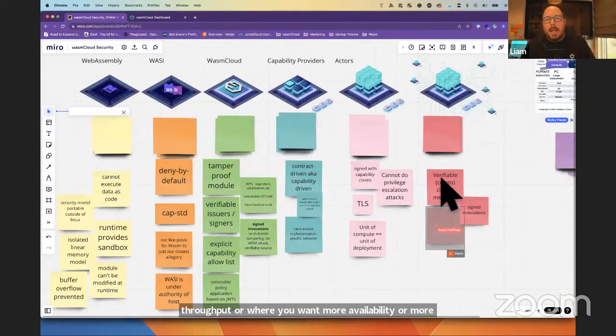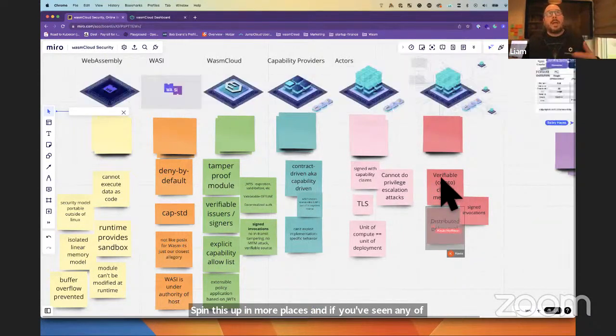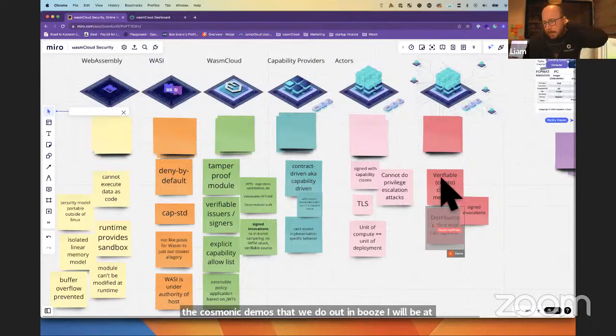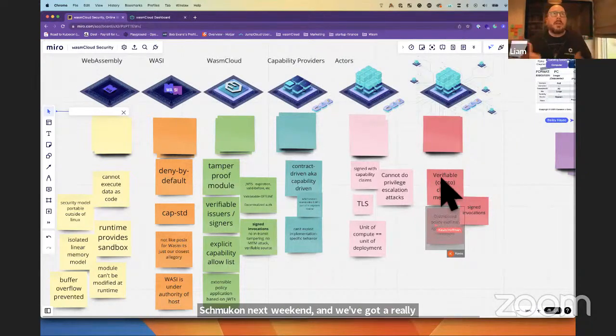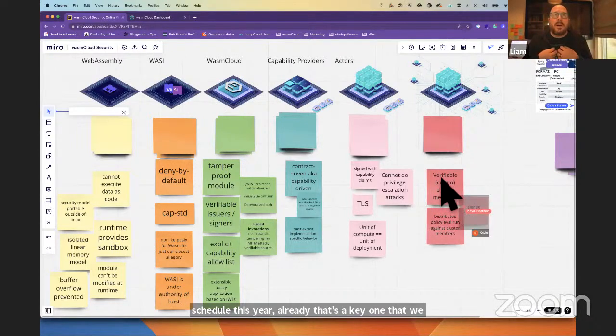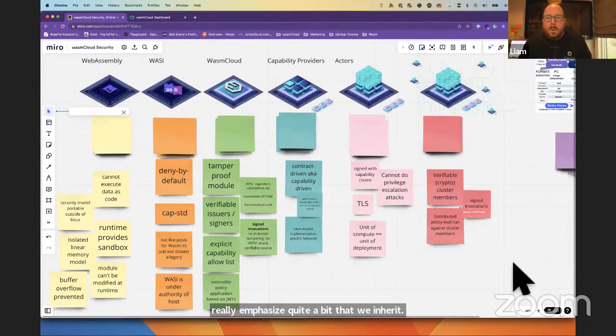And if you've seen any of the Cosmonic demos that we do out in booths, we'll be at ShmooCon next weekend, and we've got a really lively schedule this year already. That's a key one that we really emphasize quite a bit, that we inherit just from WebAssembly.